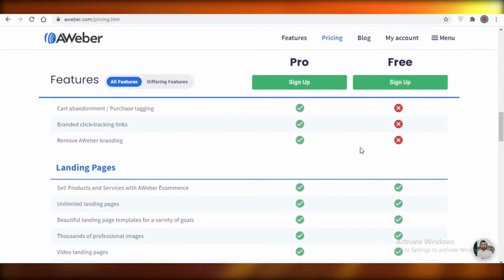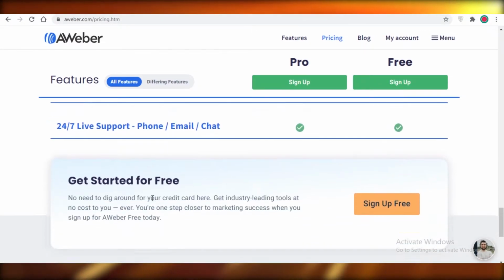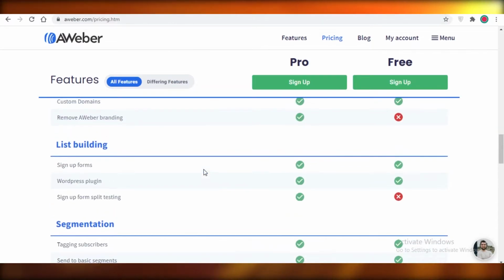I'm going to talk about it, because if I was to compare their features, you can see that the pro version on Aweber provides you with no branding. You have branded click tracking links. You can track clicks on your website. If someone hovers their mouse over a product for a long time, you can even track that. You also have cart abandonment and purchase tagging. You have behavioral automation. You have email split testing. You also will get a lot of website landing page features and analytics. So you will have email sales tracking, web page tracking, advanced audience and account analytics. You will also get advanced message analytics and simple subscriber and message analytics as well.